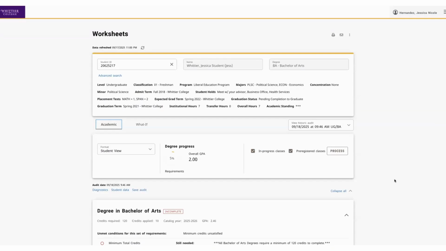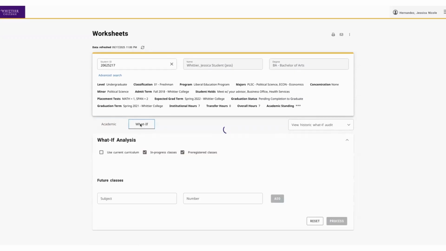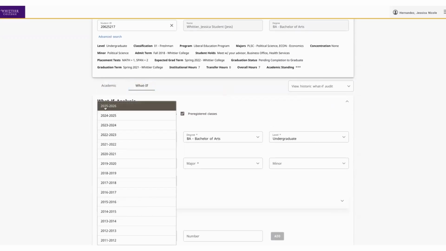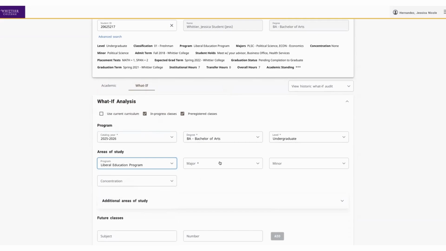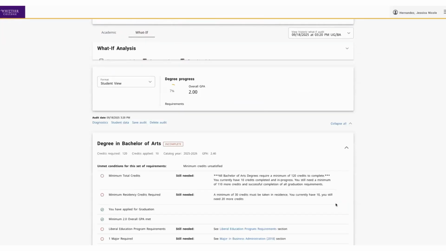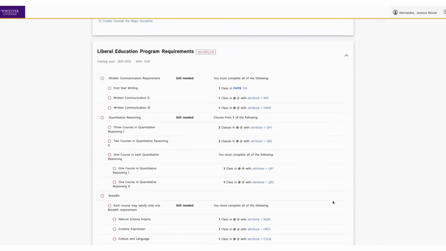Additionally, if you do have any continuing students that are on the old version of the Liberal Education curriculum and they're inquiring about switching over to the new Liberal Education curriculum, you can view the requirements with them using the What If function as well. So if you click on the What If button, make sure that the catalog year is set to the 2025-2026 year. Select the program as Liberal Education, and put their major of interest there. Then once you hit that Process button, you will be able to see the new curriculum requirements on that student's account.